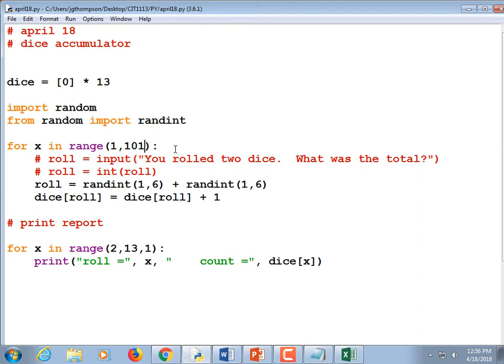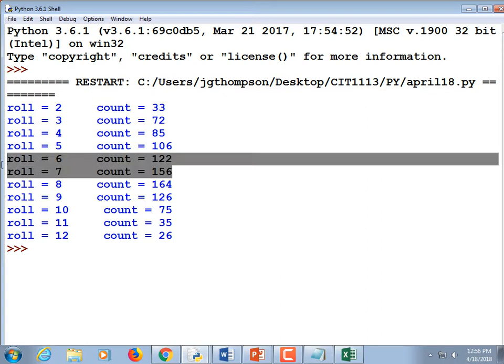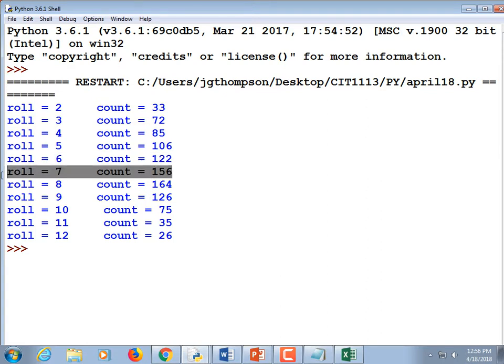It'd be kind of neat to print these numbers out just so that we saw them being generated. Kind of means something more to us. But there we go, right? We can see that a 7 occurs more often than anything else.